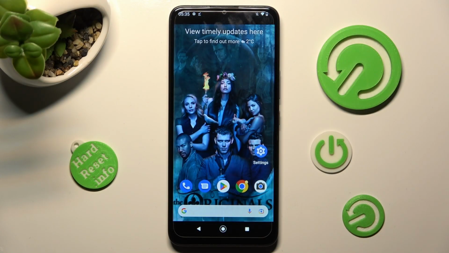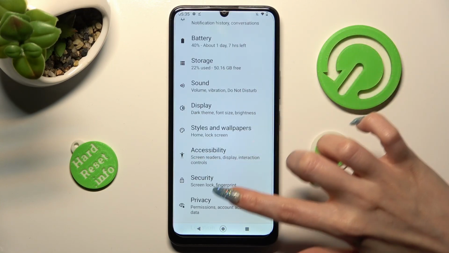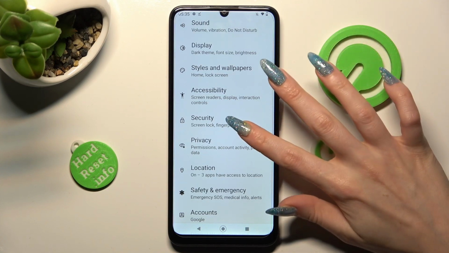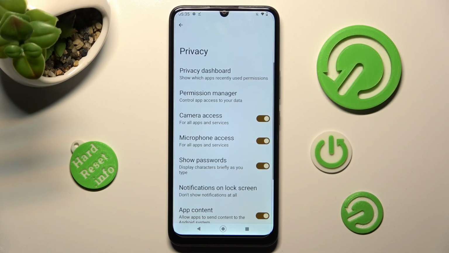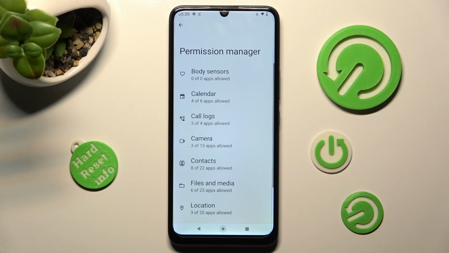You need to begin by opening Settings. Now scroll down and access Privacy. After that, click on Permission Manager and pick one of your device's features that you wish to manage. In my case, camera.